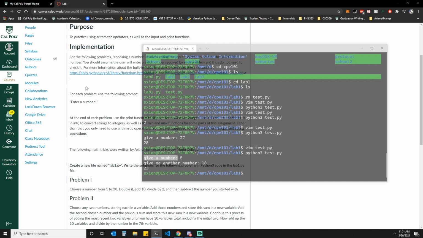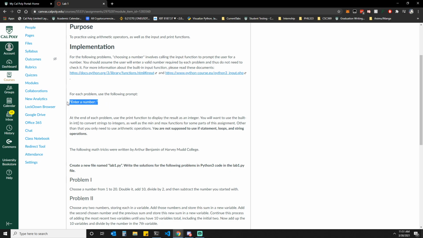So don't use what I used here. Use this. You can literally just copy and paste this. At the end of a problem, use the print function to display the result as an integer. So you need to display whatever your result is using the print function, and you want to use the built-in int to convert strings to integers.